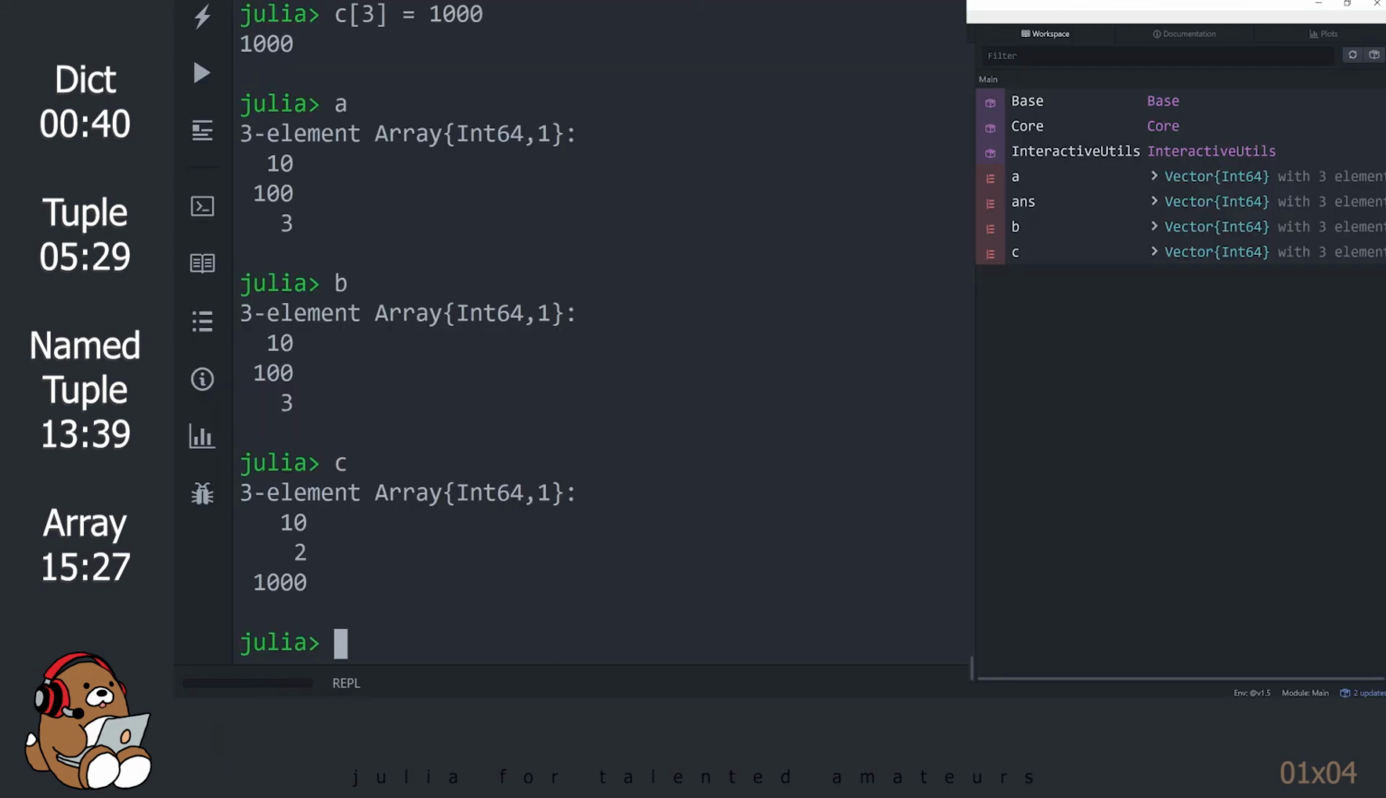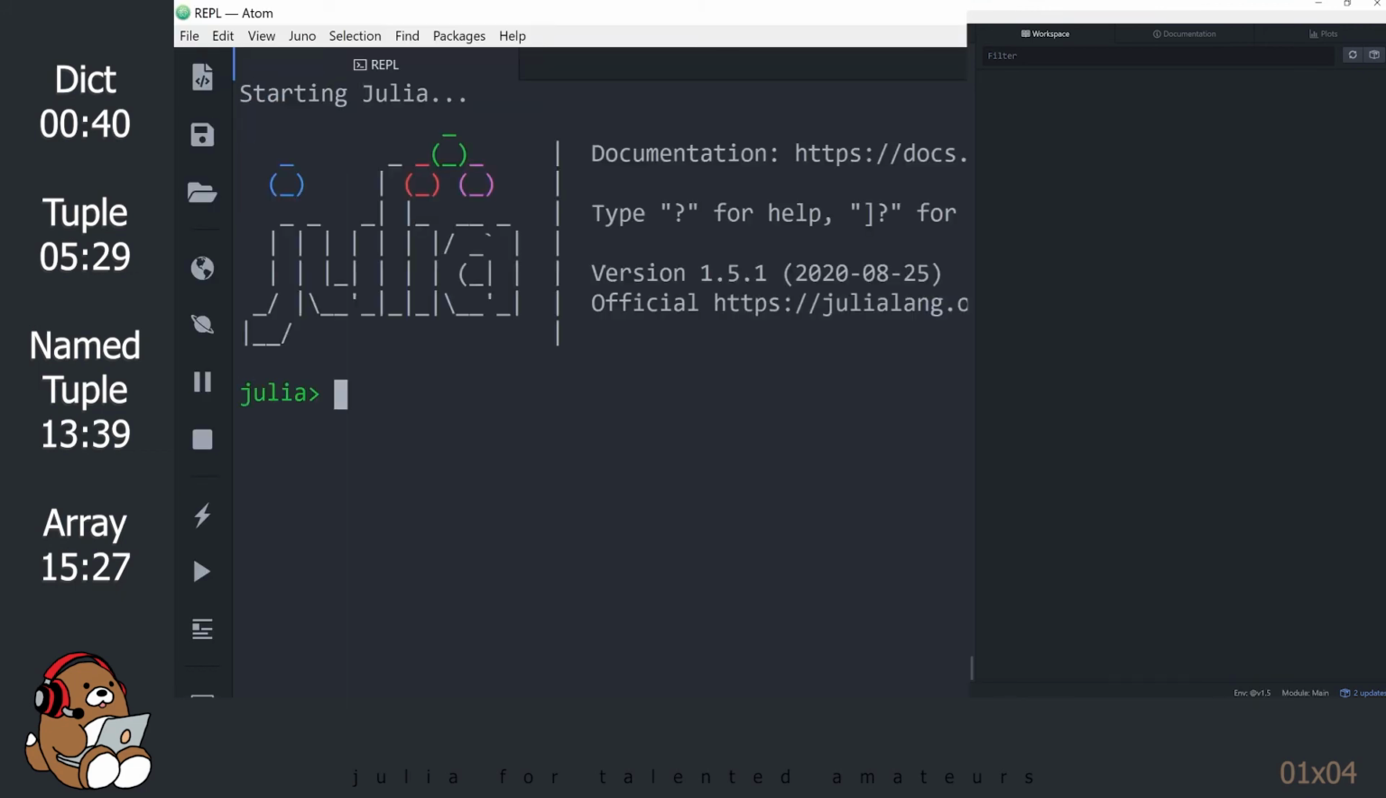Now that we have some experience with the different data structures, let's take a look to see how much memory is consumed by a dictionary, a tuple, a named tuple, and an array. Before we begin, type in exit to start a new Julia session. Let's create a dictionary, a tuple, named tuple, and an array, each containing the same number of elements with the same values.